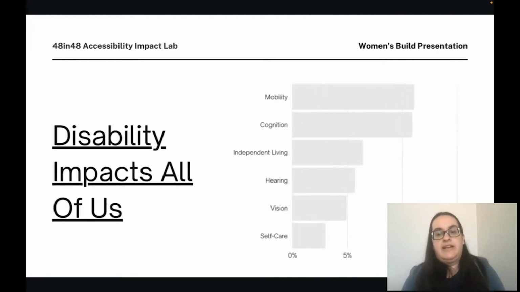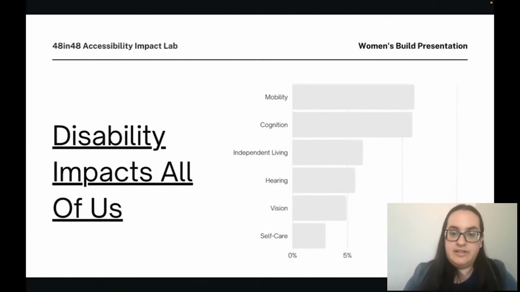And it's important to keep in mind that disability impacts us all to some degree, either us personally or someone we know. I outlined here the most common disabilities that people have, starting with about 12% for mobility, 11% cognitive, about 8% independent living as our population ages, 7% hearing, and about 5% vision.